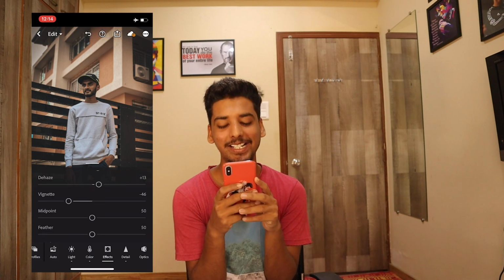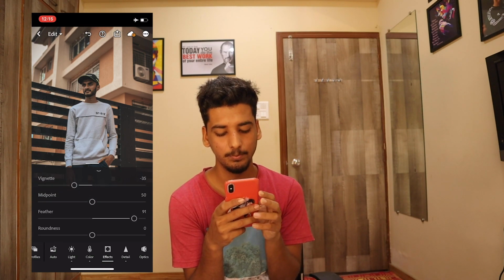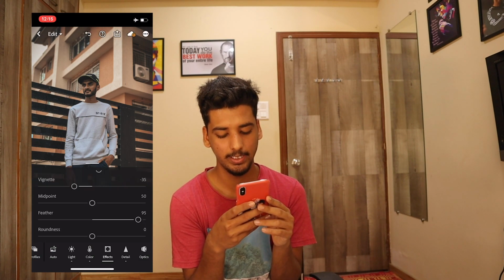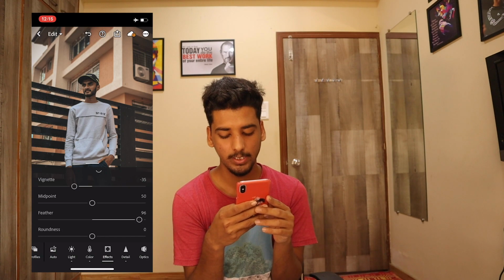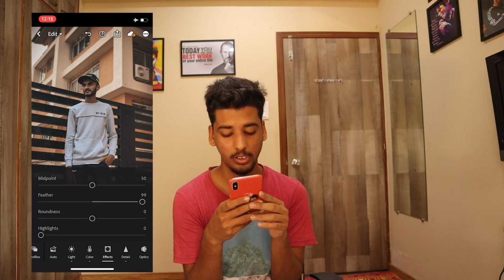So the reason you use vignette is because it basically draws your attention towards the subject, or draws your focus towards the subject, you can say. So get it to -35, that's fine, and increase the feather. So you know that black thing which you get by decreasing the vignette, it's a little soft by sliding the feather tab. So make it +100. It's up to you how much you want to keep.